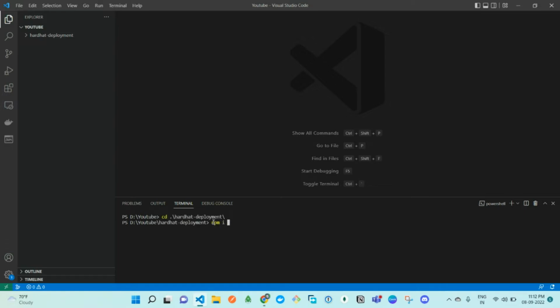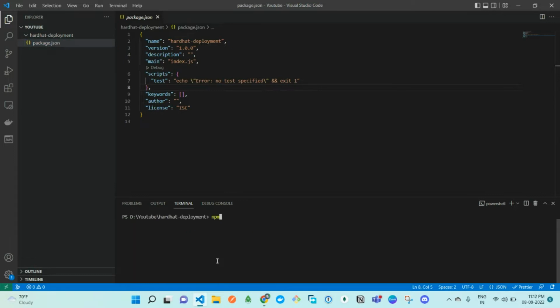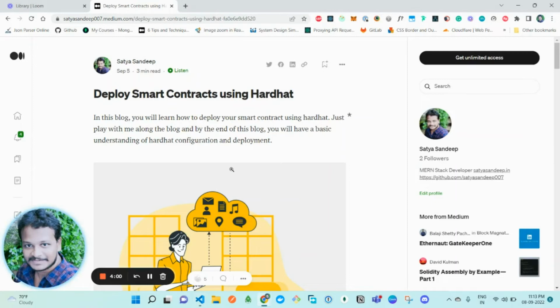If you see, a package.json file will be created for us. Now, install Hardhat as a dev dependency. So npm install hardhat with -D, or you can say --save-dev. Anything is fine. So let's do it like this, and let's go to the blog once again.